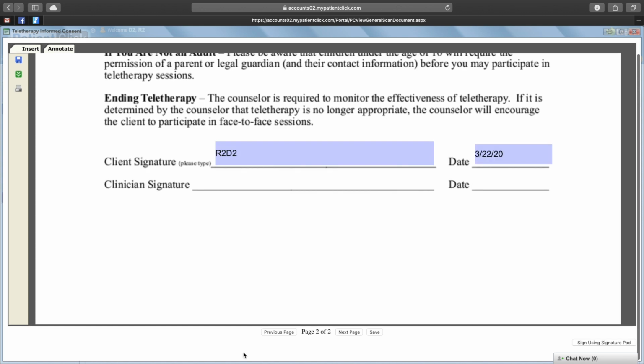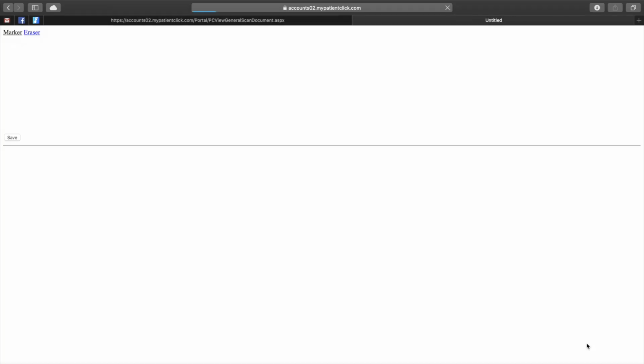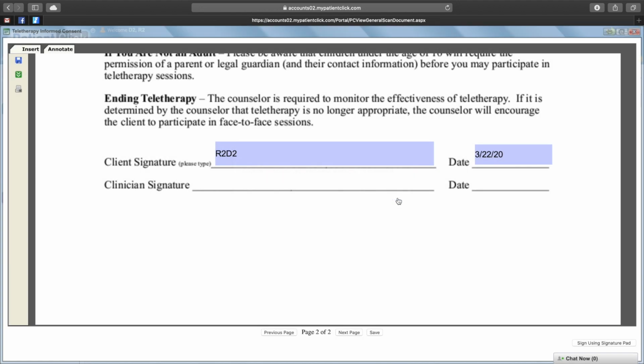and then you can scroll down and there's sign using signature pad. You can click on that, and the signature pad actually will take up about this much space. So you can just sign there using your mouse or your trackpad, and then you save that. Notice it'll say click on add signature button to drag on page to insert the new signature. So it gives you the instructions.